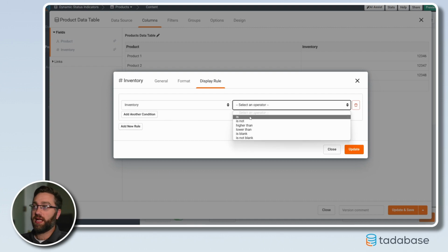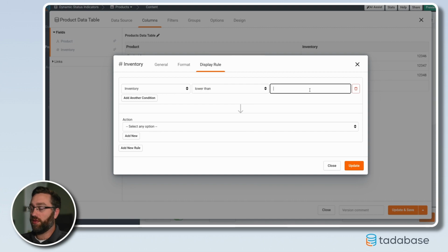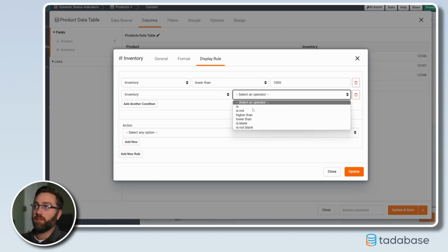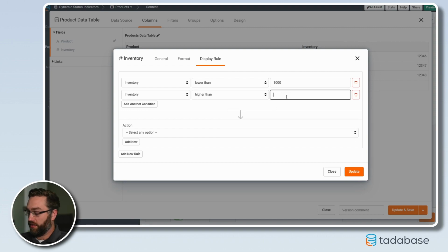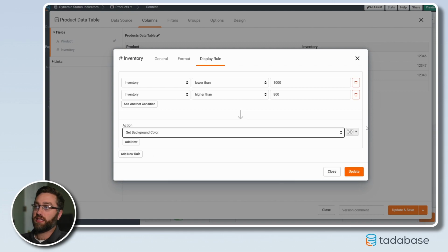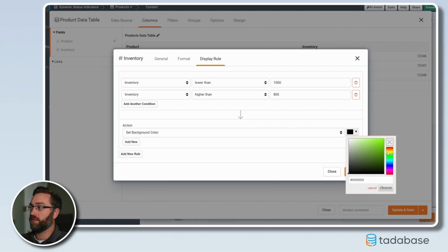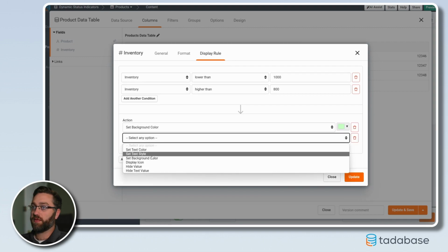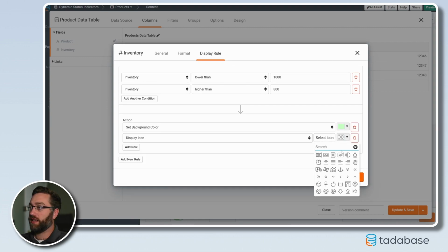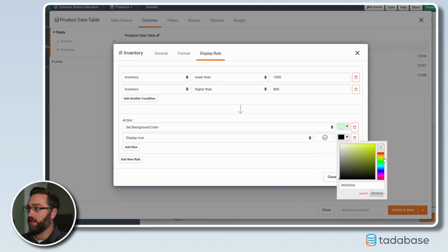and I can define that rule to say if the inventory is, let's see, lower than 1,000 but higher than 800, we can set the background color to be something like a light green. Set an icon to let us know that the inventory level is okay. Of course, we can set a color on this as well.